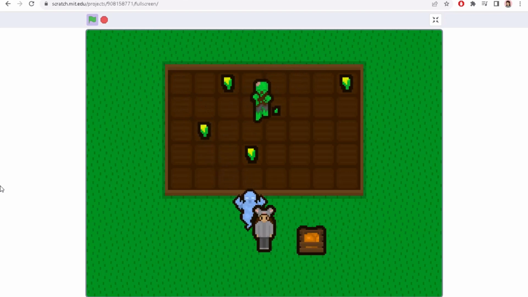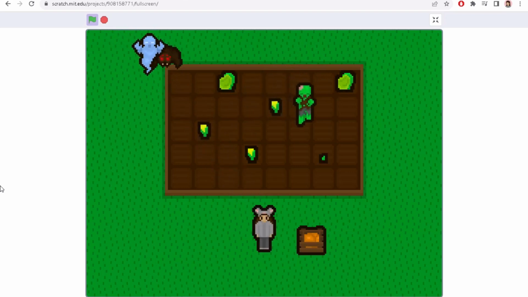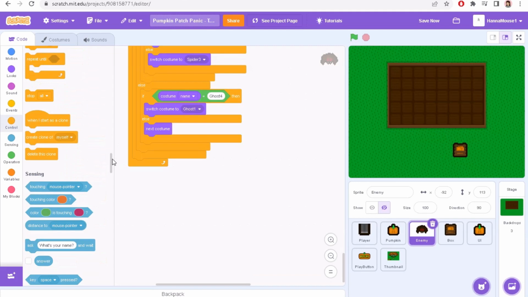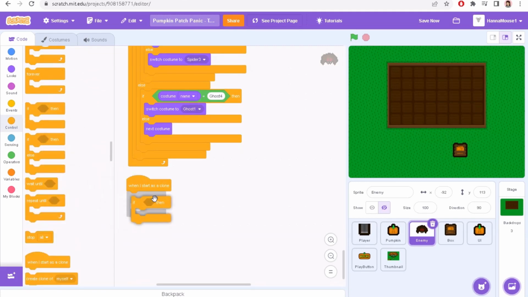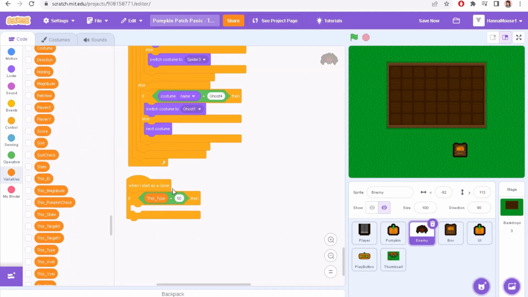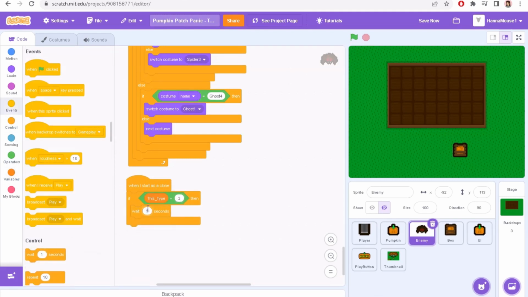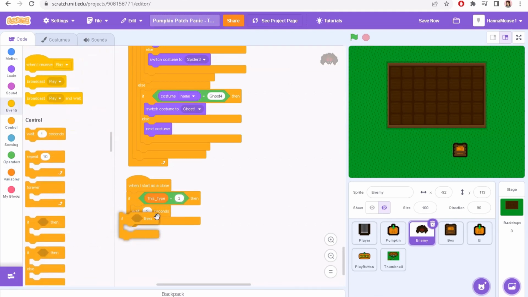To make things a bit more fair, let's make it so that the ghost stops chasing the player after a few seconds. Go back to the enemy sprite and add a new when I start as a clone sprite. Add an if function to this with the condition this type is equal to 3. Within this function, we want to wait 5 seconds and then add another if statement, this time with the condition this state is equal to 0.